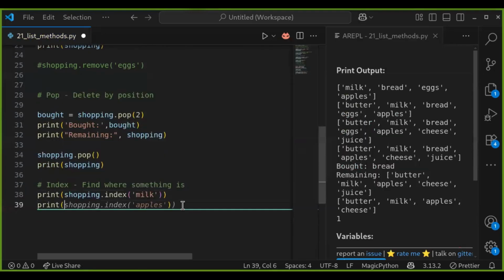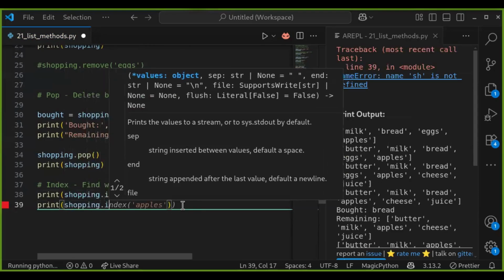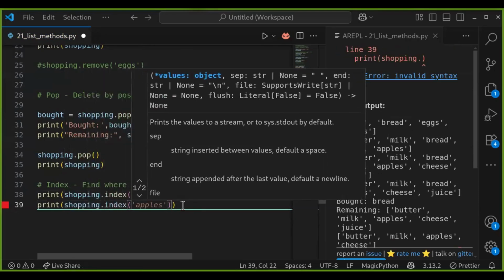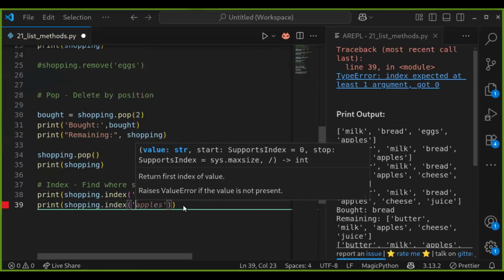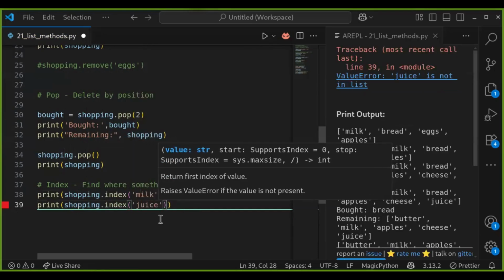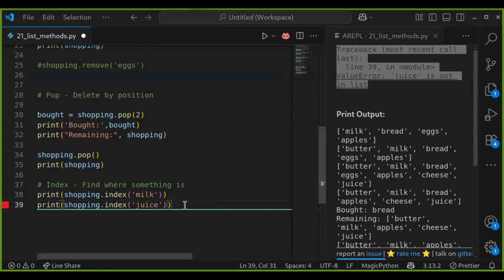One important thing to remember, if the item isn't in the list, Python will throw an error. For example, print shopping.index juice. Since juice was already removed earlier, it no longer exists in the list. That's why Python raises an error. Always make sure the item is in the list before calling index. Index doesn't change the list. It simply tells you the position of an item inside it.